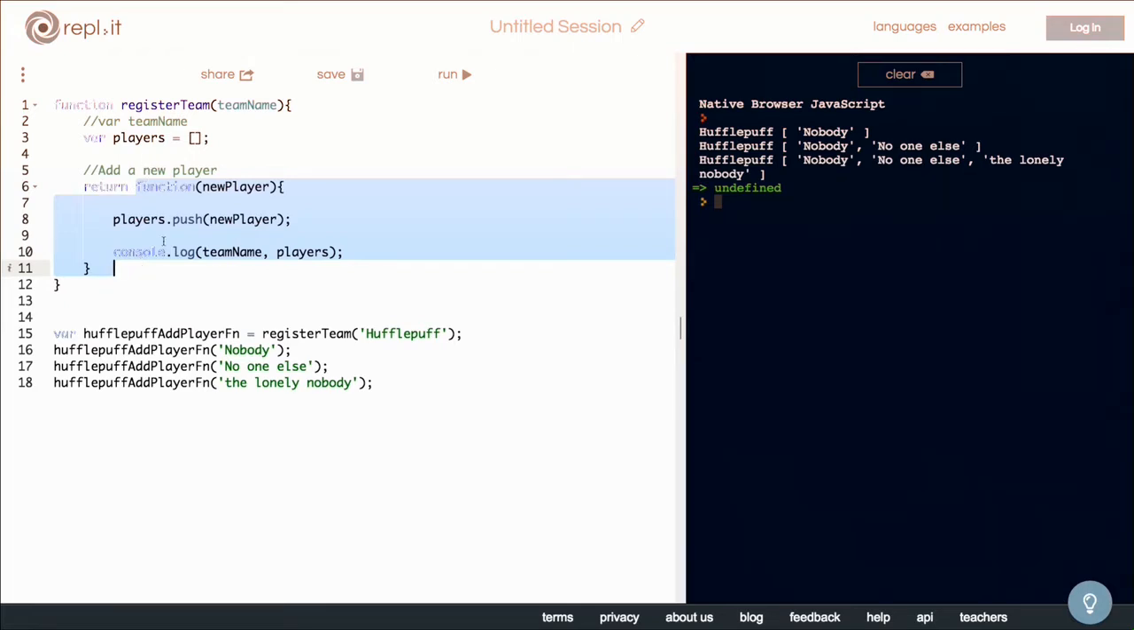This gets slurped up, packaged down, kicked out. It was returned. So it comes out of here, flies to the left. We're catching it in a variable. So it goes through the equal sign, and we get this function right here. So if we invoke it, we push the button on this function. This is the code that runs.